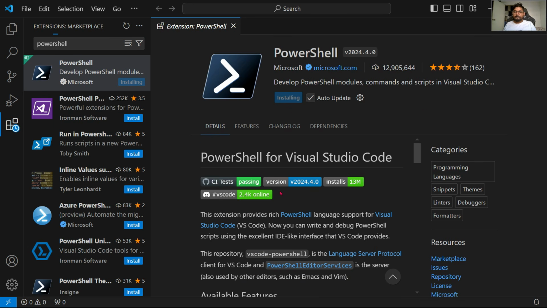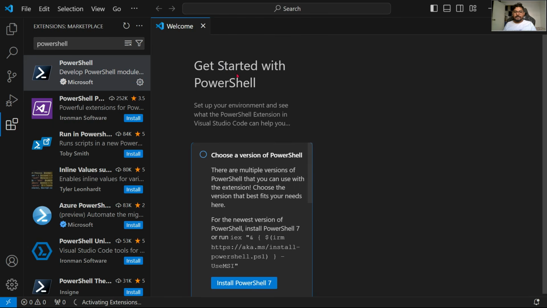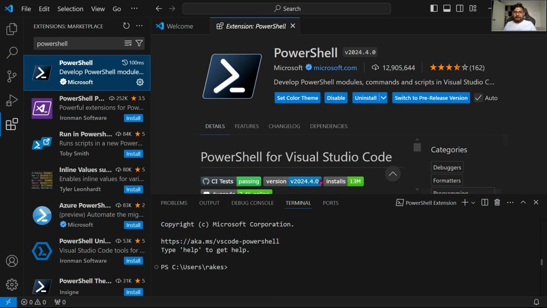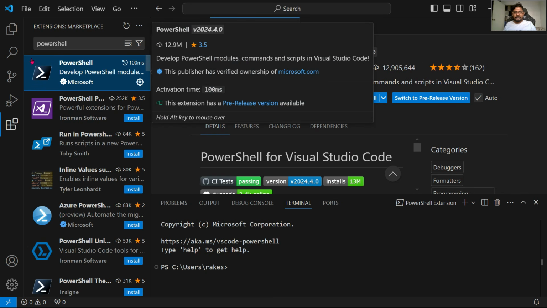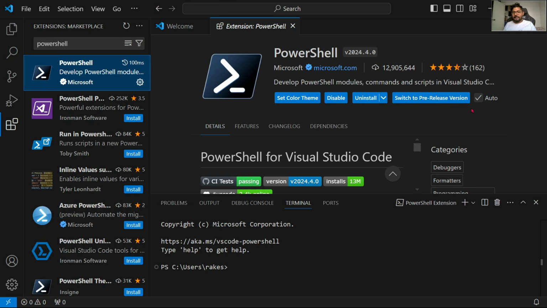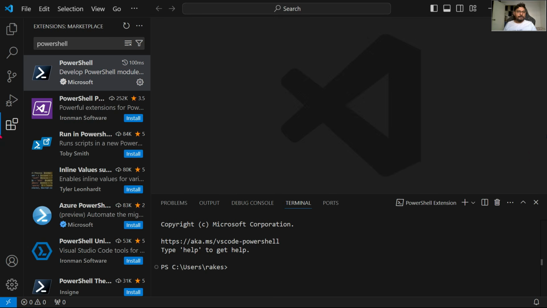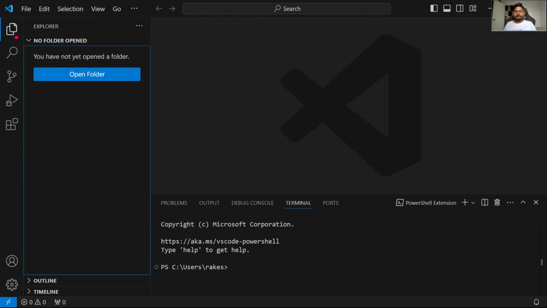Okay, so you can see the installation is now complete. If I click on this extension, it is all enabled and all set. All you do, simply close this. I'm going to also close the welcome. So everything is closed. Now what you do, go to the Explorer, the very first icon on the top.